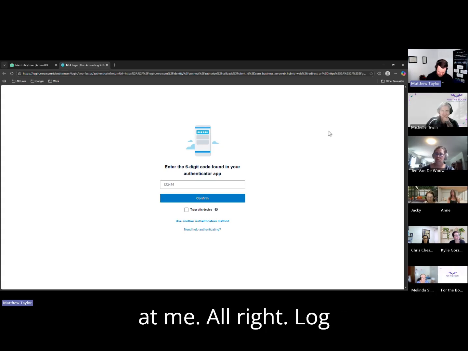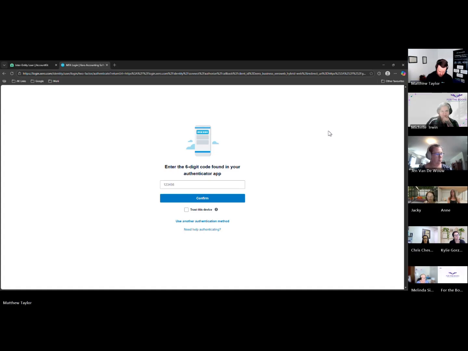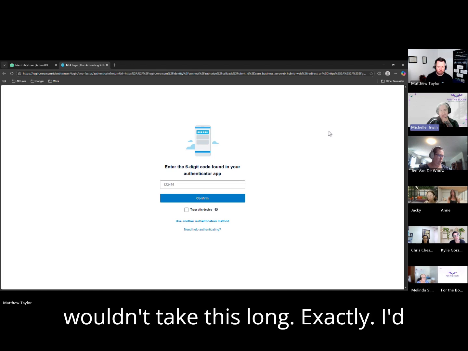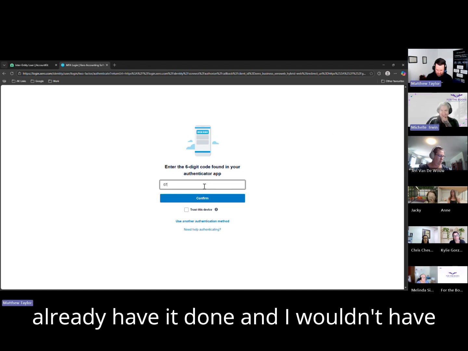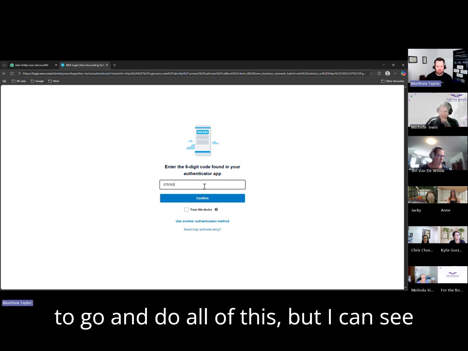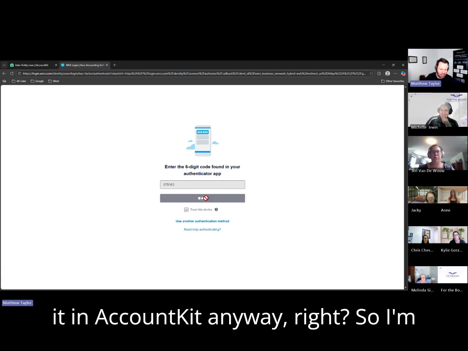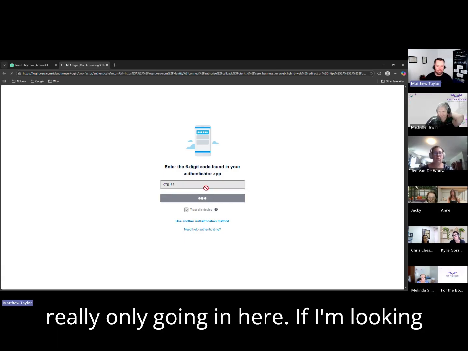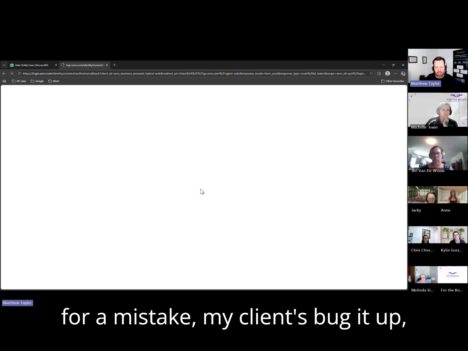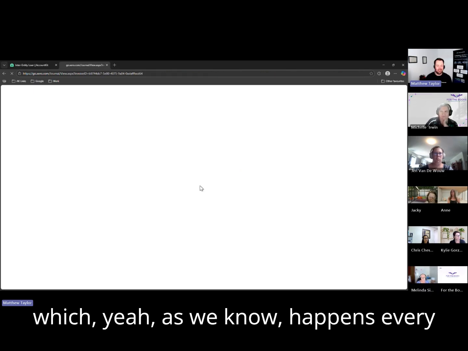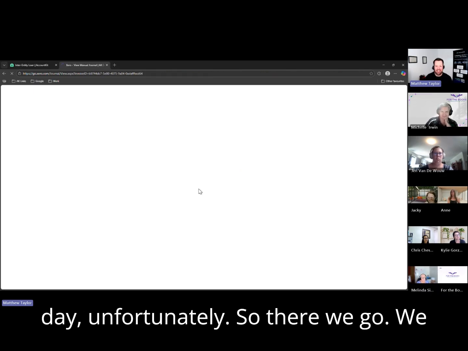All right. Log into Xero. Generally, you'd be logged in and this wouldn't take this long. I'd already have it done and I wouldn't have to go and do all of this, but I can see it in AccountKit anyway, right? So I'm really only going in here if I'm looking for a mistake, when my clients bug it up, which, as we know, happens every day, unfortunately.